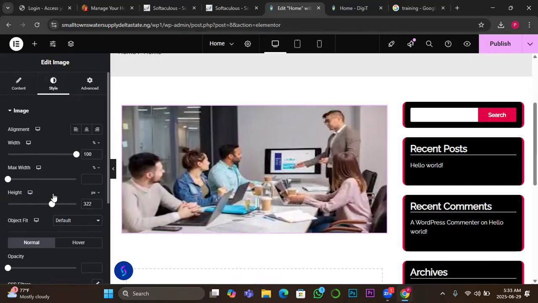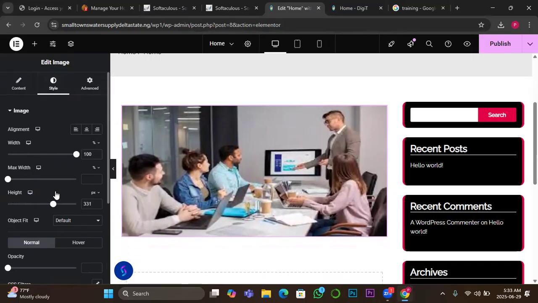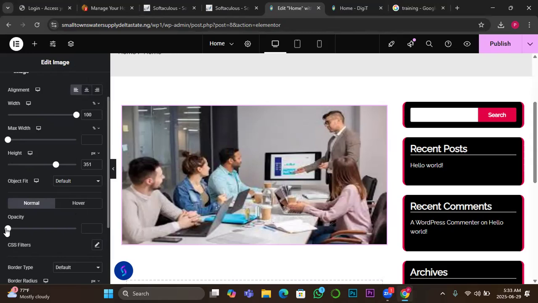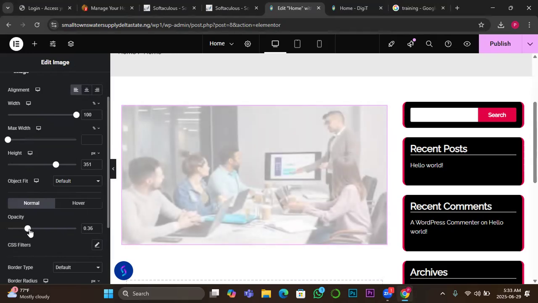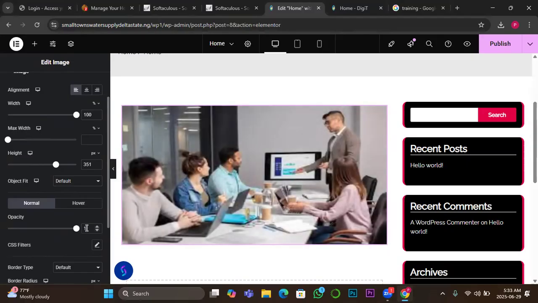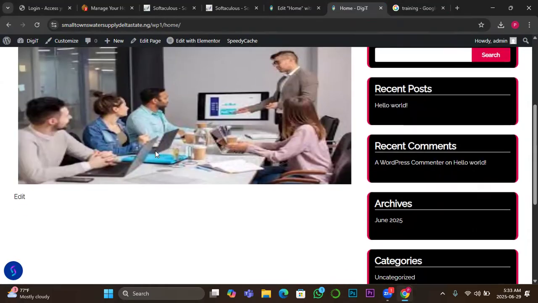I want it to look like a landscape image, so I'm trying to gauge it. I'll leave it here. There are other things you can add: alignment, if it's not filling the entire container, and opacity, where maybe you just want to fade the image so that they don't see it all. That is what opacity does. Once you have updated, you click on publish, then go back to the front end to refresh. Remember, we are working on the home page, so you see the picture here.